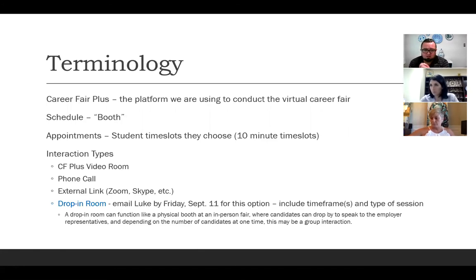So there are really 4 different interaction types. 3 of them are really easy for you to access and are embedded in the form that you will complete to set up your schedule. And the other one is something that we would need to work together on to get that going. And so Career Fair Plus has their own video room built into the software. So, you're going to set your schedule. And once you set your schedule, you'll see a little blue icon that says start meeting. And you'll go right into it using their software.